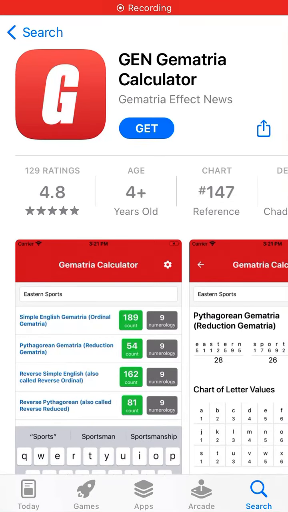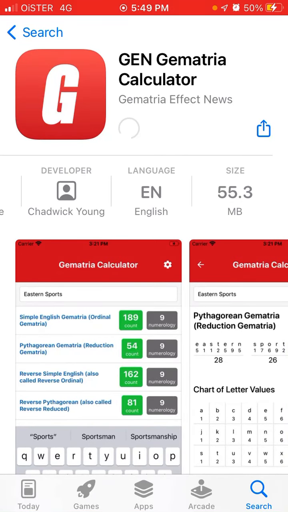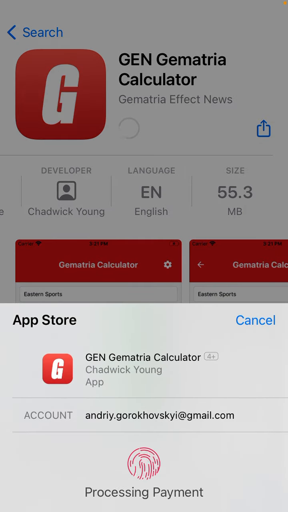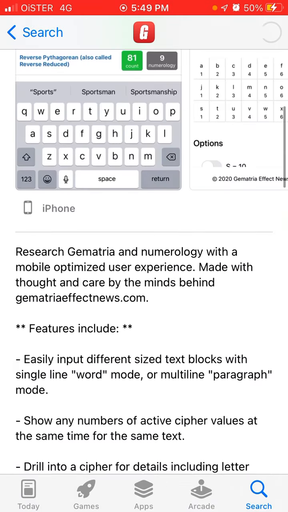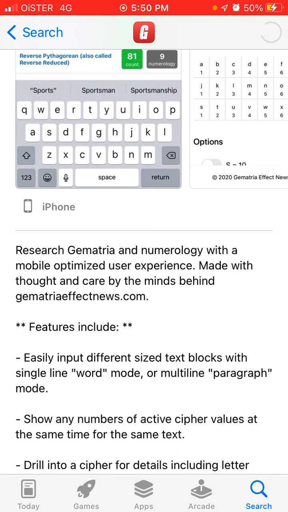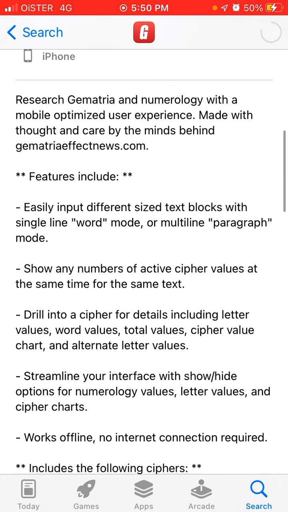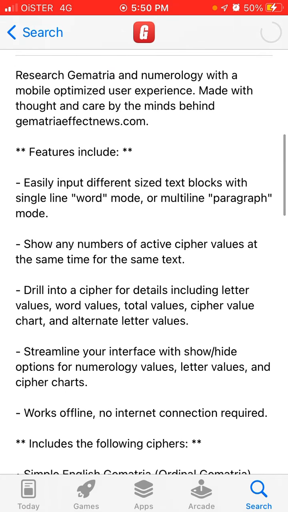Here's the GEMATRIA app on iPhone, so let's just install it and see how it's working. So you can see the size here. Just use your Touch ID to install, and then you can see that you can research GEMATRIA and numerology as a mobile optimized user experience. It's made from the founders of the website GEMATRIAEffectNews.com.